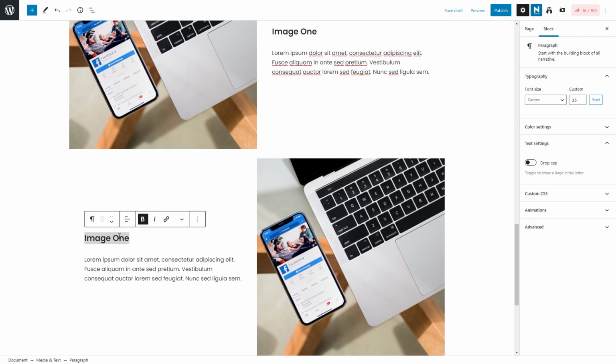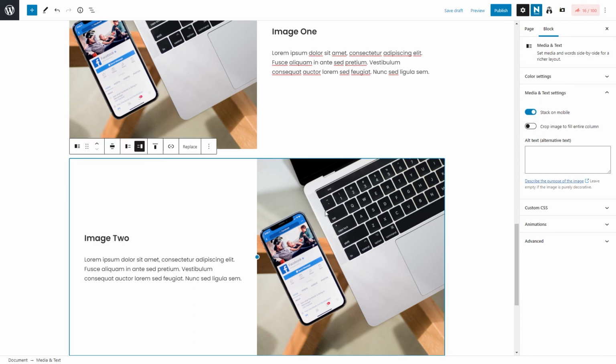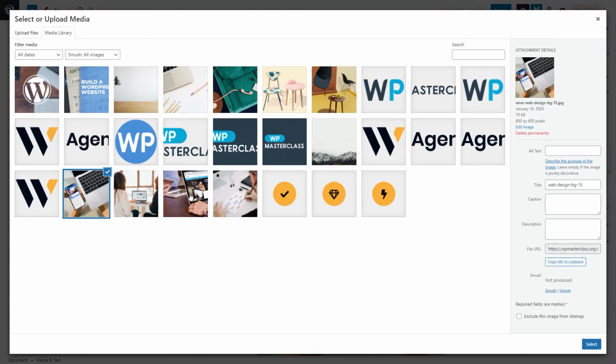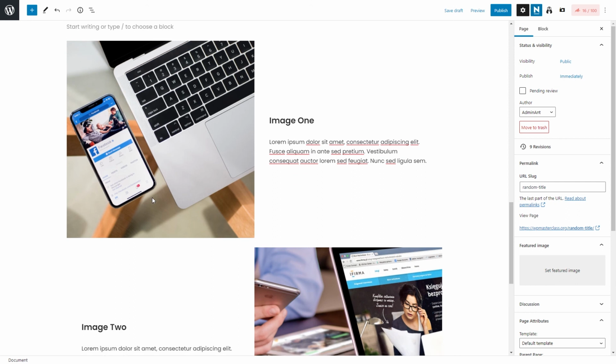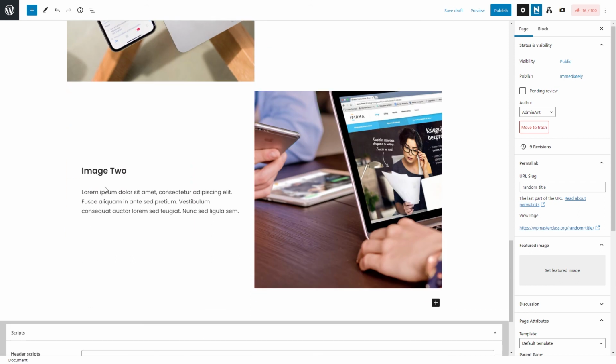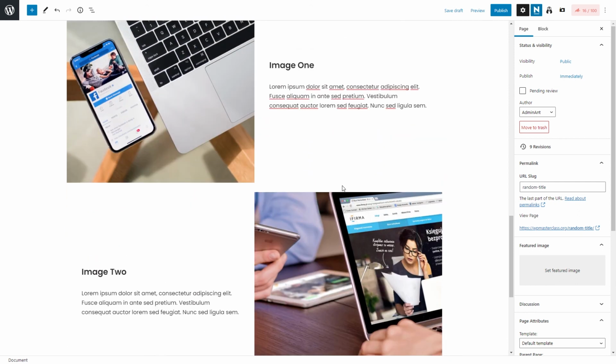I'm just going to change image 1 down here to say image 2. And I'm also going to change this image by clicking replace and open media library. And I'll select this image here. So now we have two different images in our media areas, and then we have some blocks of text next to them as well.